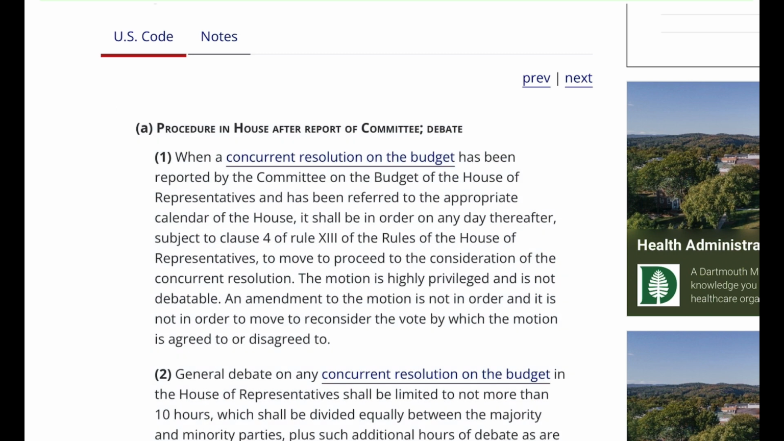A. Procedure in House after report of committee. Debate. 1. When a concurrent resolution on the budget has been reported by the Committee on the Budget of the House of Representatives and has been referred to the appropriate calendar of the House, it shall be in order on any day thereafter, subject to Clause 4 of Rule 13 of the Rules of the House of Representatives, to move to proceed to the consideration of the concurrent resolution. The motion is highly privileged and is not debatable. An amendment to the motion is not in order, and it is not in order to move to reconsider the vote by which the motion is agreed to or disagreed to.